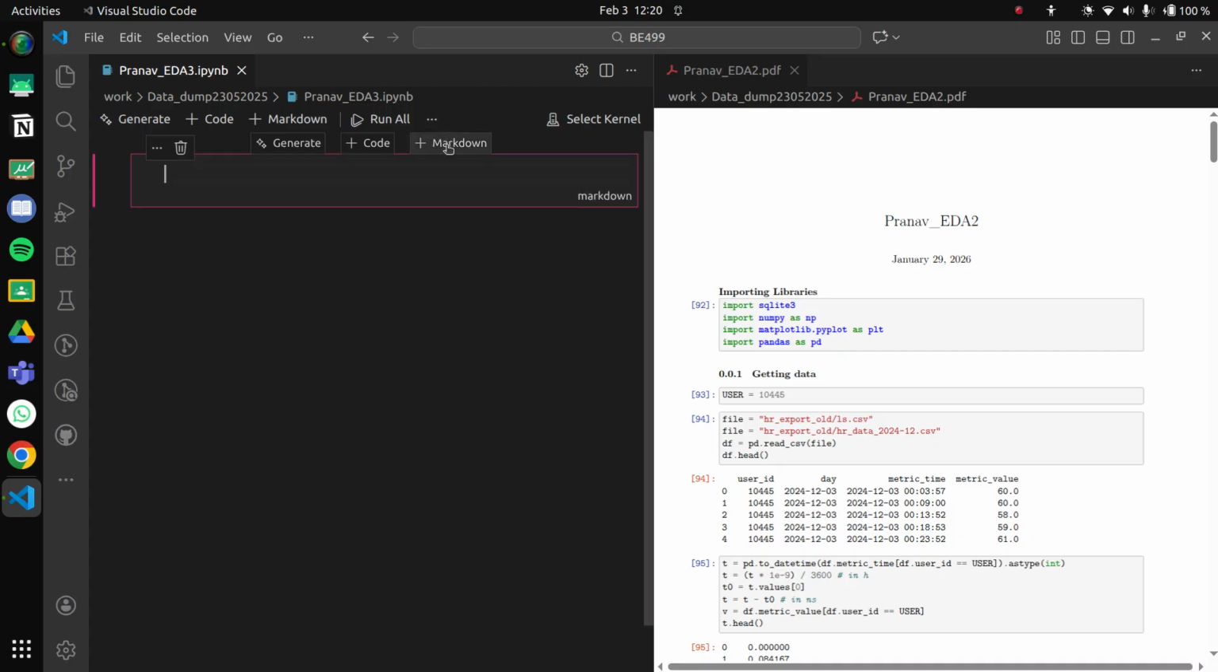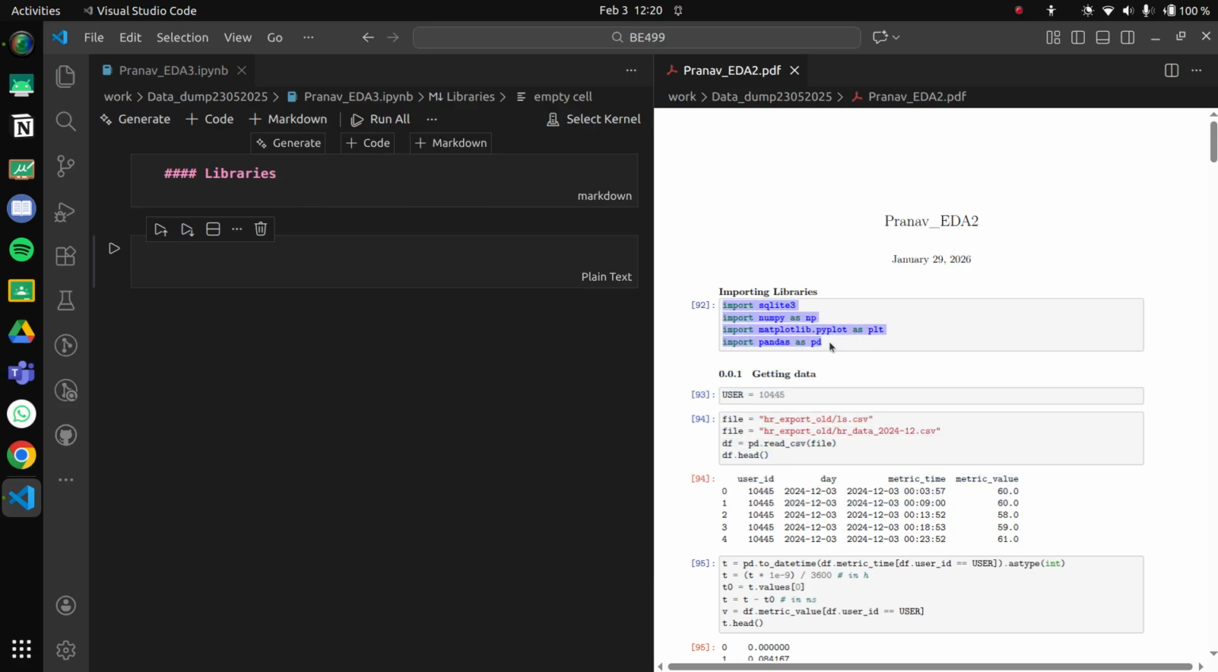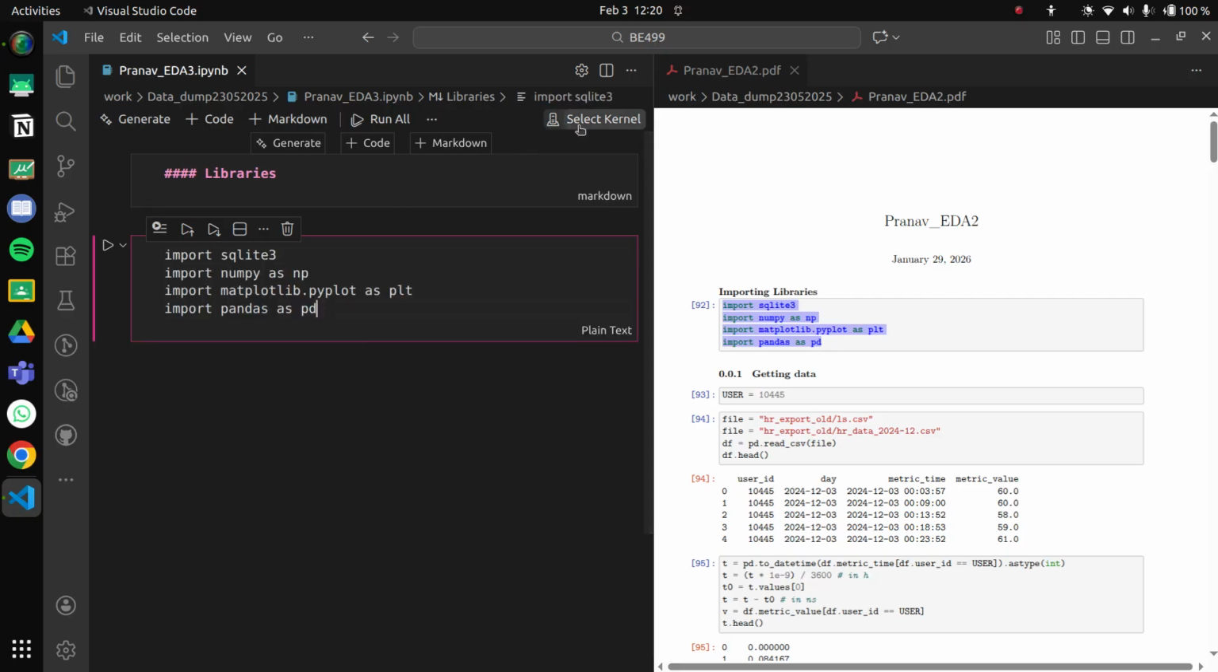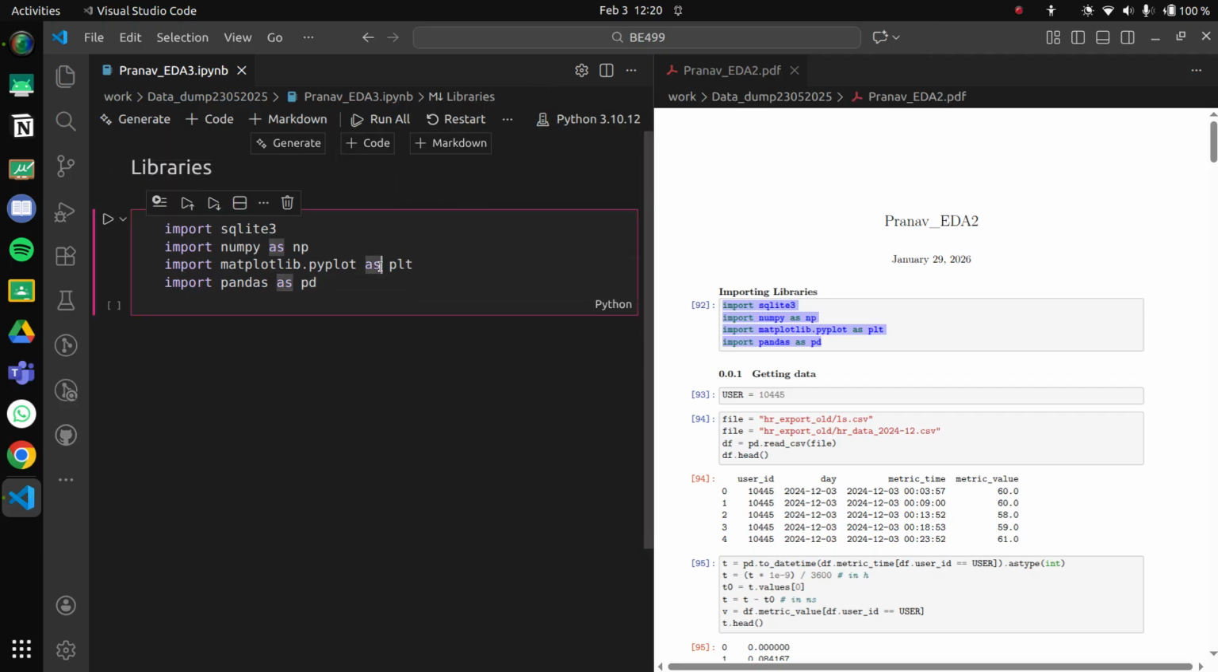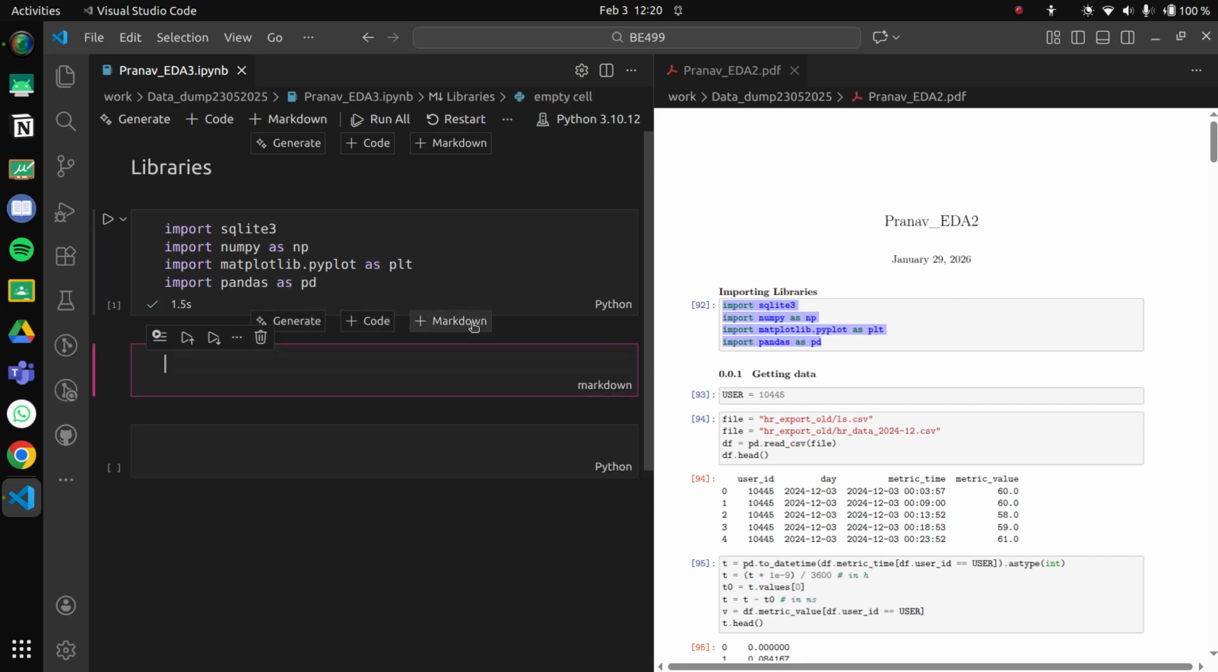Okay, so first we just get the libraries, and then we import all of this because we need all of it. The kernel is Python. Get the libraries, import this. Okay, data. Okay, cool. Getting data.